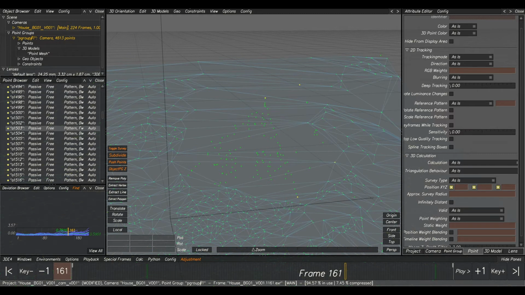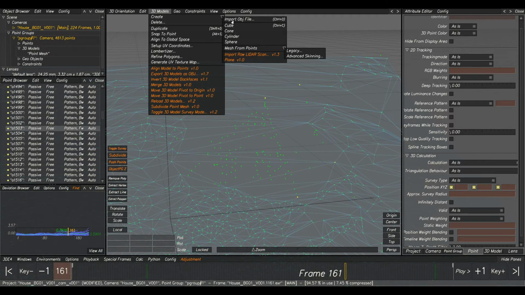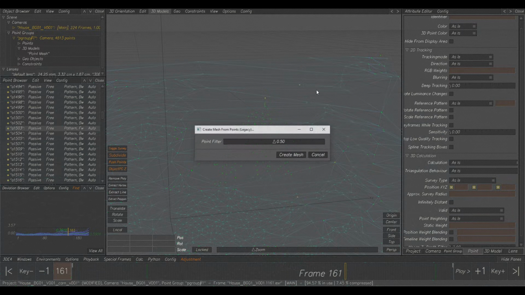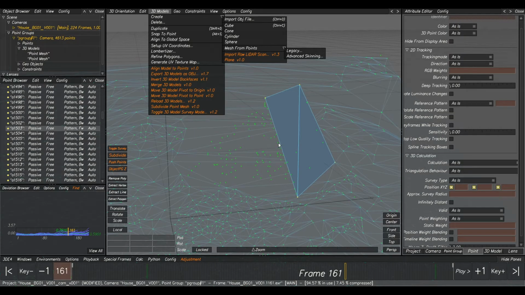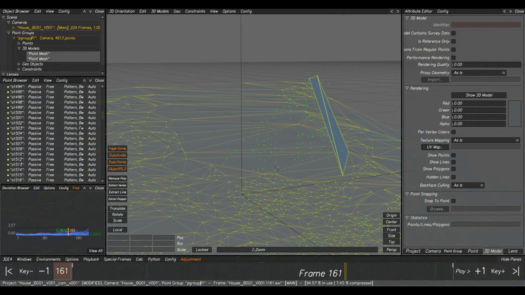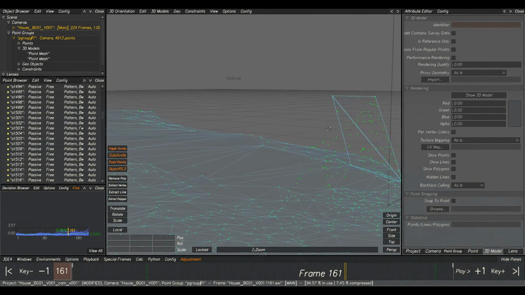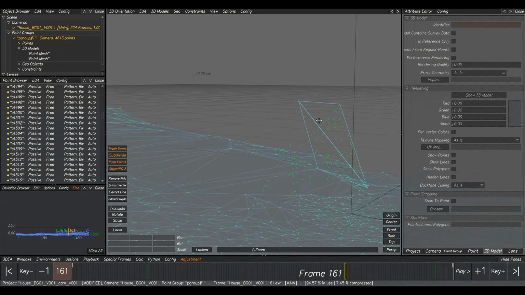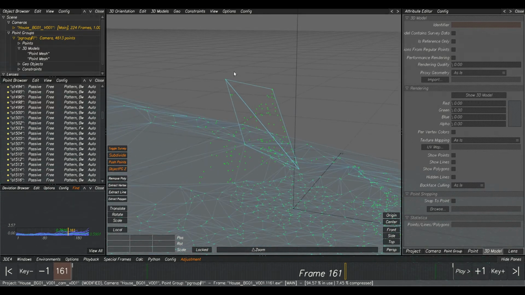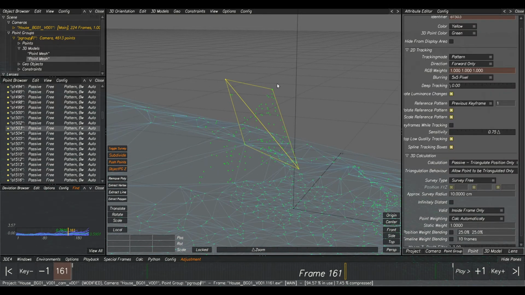I've selected those four. If I go 3D models, geo, create mesh from points and legacy. Now it's made a piece of geo there. I've not got any points around the back here, but I can still select that point.